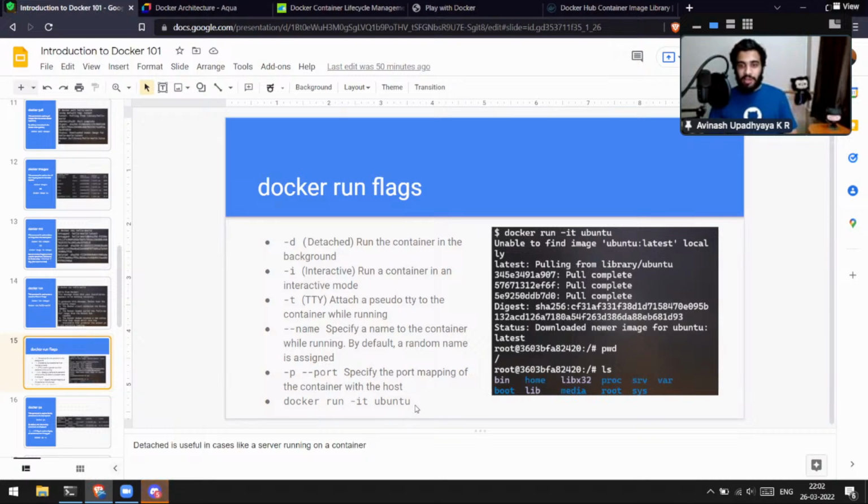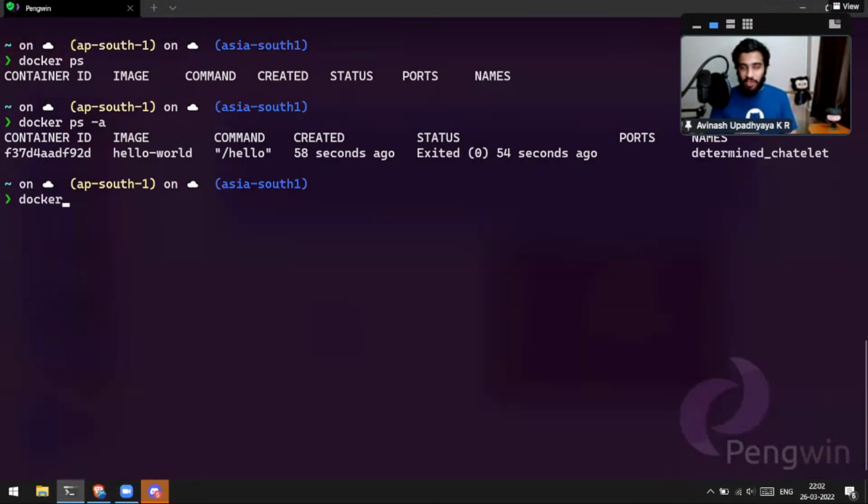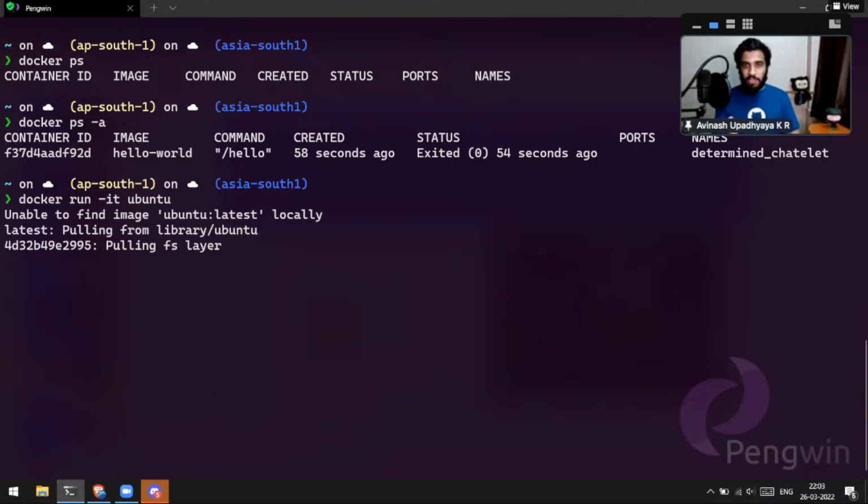And finally, let's run a Docker Ubuntu container. It's not exactly a complete Ubuntu container. It's only emulating an Ubuntu container using some of the Linux functionalities. So if I run docker run -it ubuntu, this will run an Ubuntu container in an interactive mode with a pseudo terminal attached to it. I don't have the Ubuntu image on my machine, so it is pulling the image from Docker Hub. Let's just give it a couple of seconds for it to pull the image.